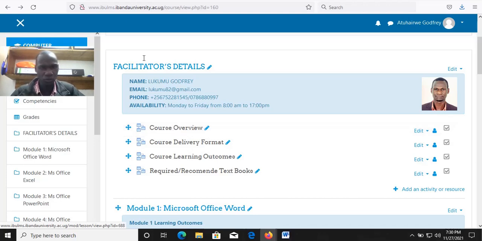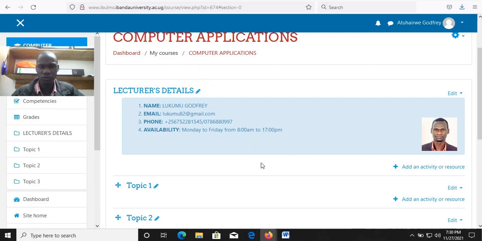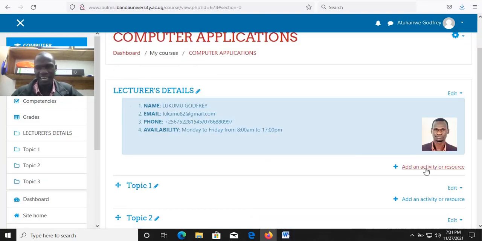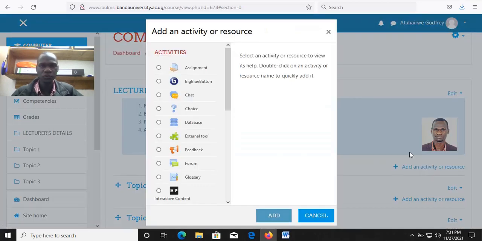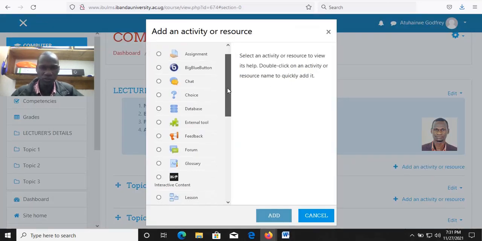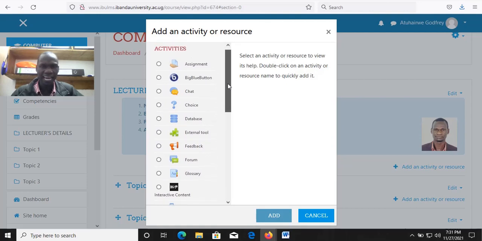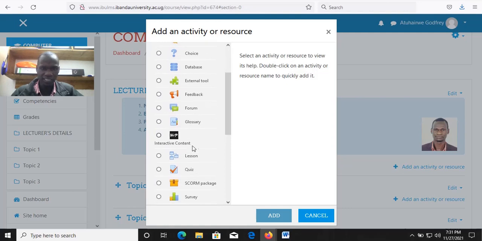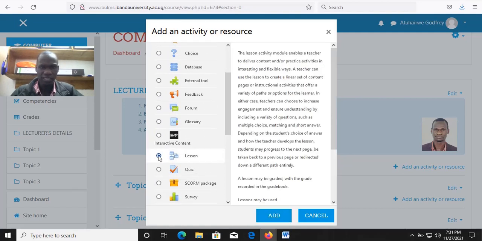That activity is called the lesson activity. So going back to our course unit, for us to upload content in the system and then have this kind of arrangement, we shall have to choose an activity called lesson. So here we shall click add activity or resource, then we shall get this drop down, and from the drop down we shall look for an activity called lesson. We have quite a number of activities here, so we shall scroll down until we reach the activity called lesson. Click lesson and then click add.